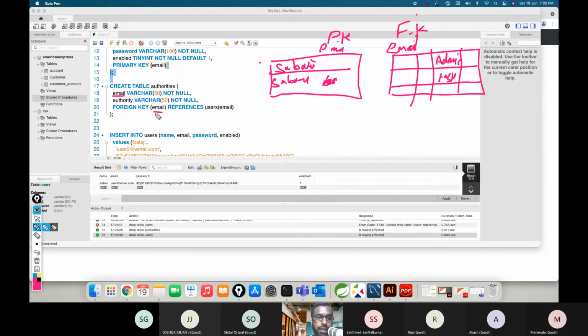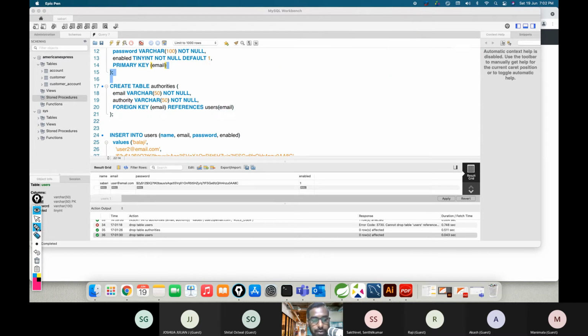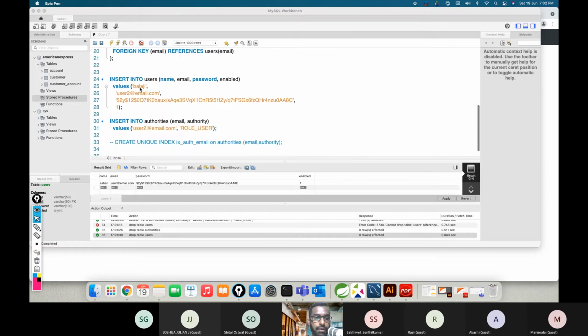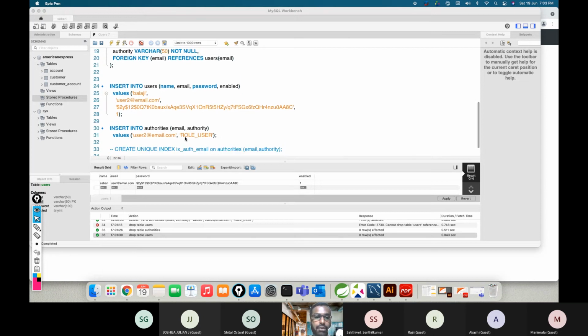So that's why email is a foreign key, referencing which table? The users table, the email field. And what is this authority? Authority will let you know whether it is an admin authority or tester or developer or whatever it is. You can fill in that information. Is that clear? Below I have some sample inserts of values for users and authorities. If needed, you can create a unique index on the email and authority columns of authorities for performance while searching, but I'm not doing it. That's only optional.